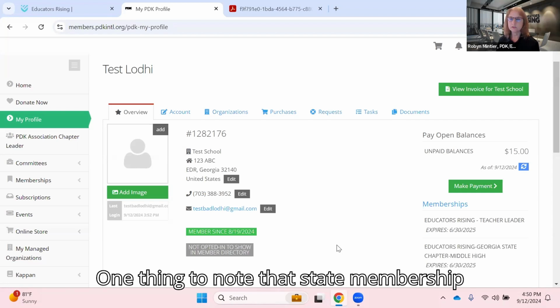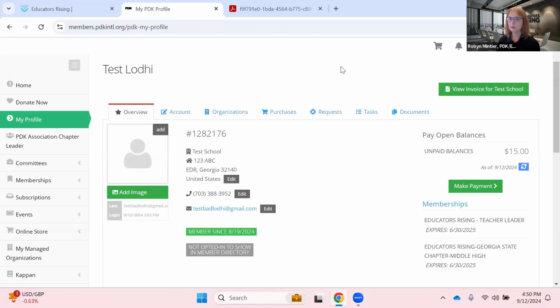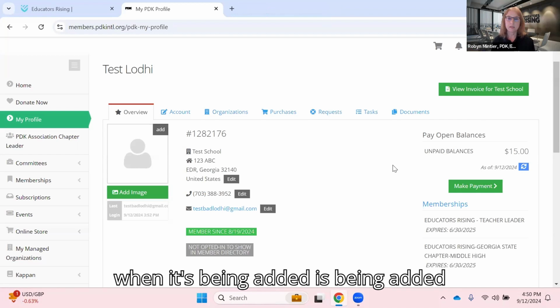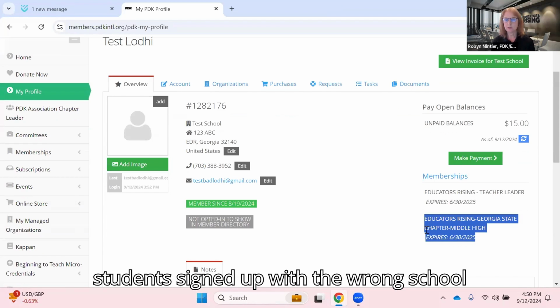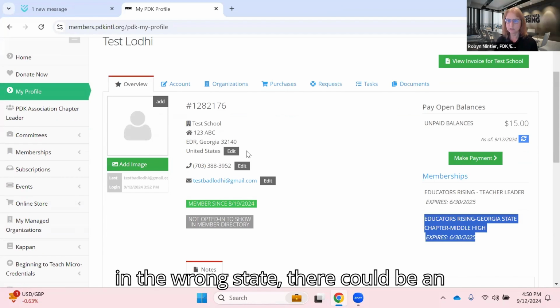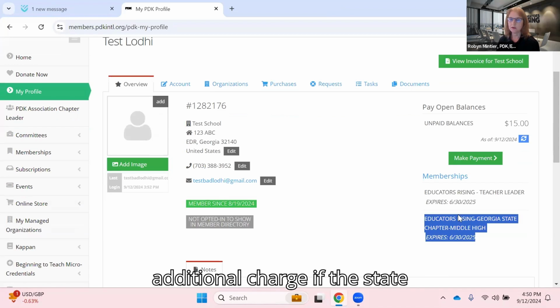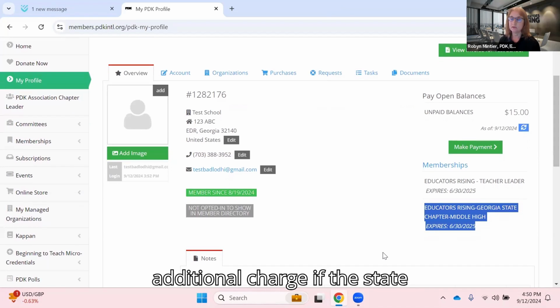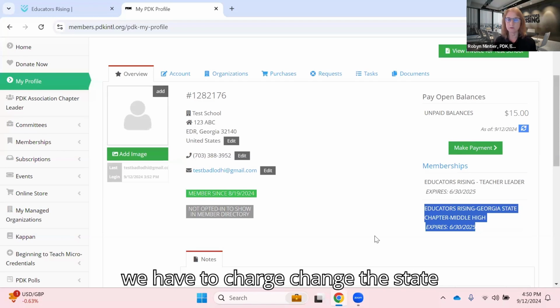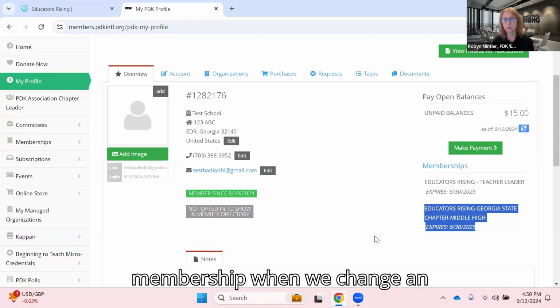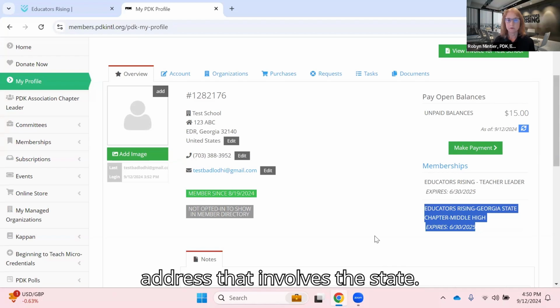One thing to note, state membership, when it's being added, is being added based on the address. So if your student signed up with the wrong school in the wrong state, there could be an additional charge if the state actually does charge dues and they weren't charged dues in the beginning. So we have to change the state membership when we change an address that involves the state.